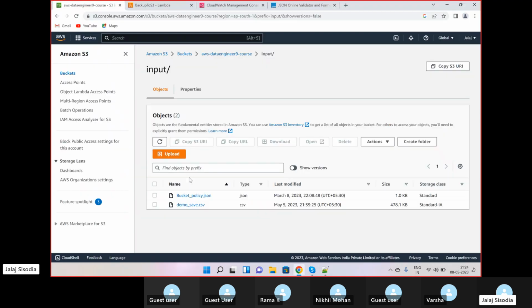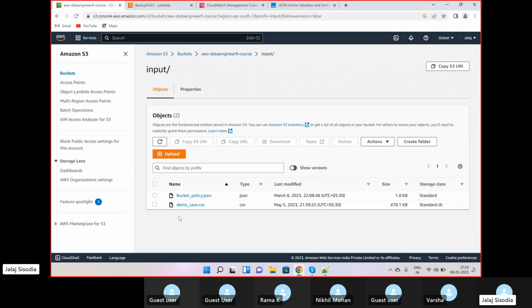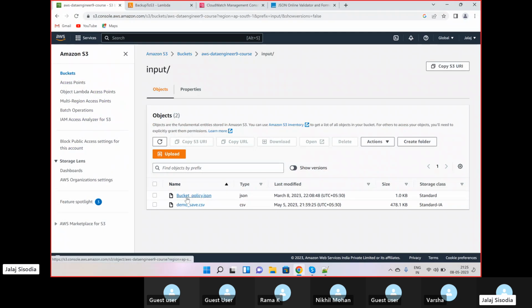No, no. If you see, I already have bucket policy.js, but it is not mentioned in this particular event. So only this particular file's information will be passed on, not all the files. Just one file's information is getting passed, the one which arrived latest. If I move this file, then I will get this file's details.